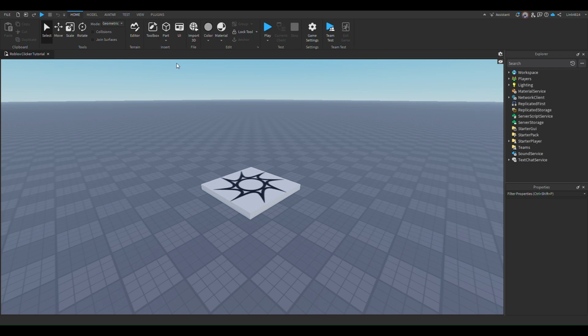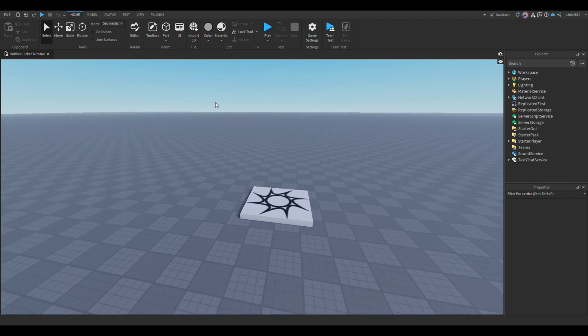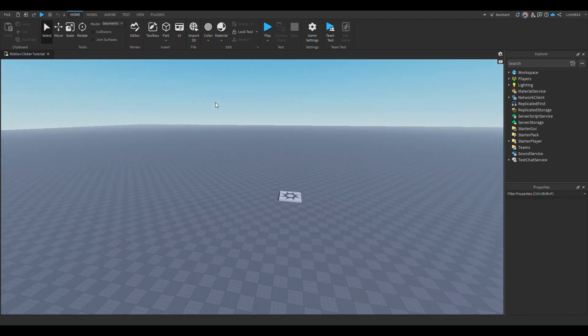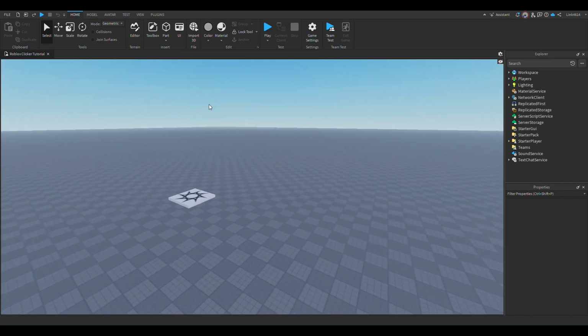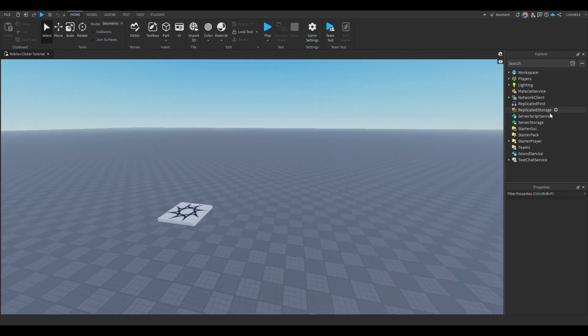What is up, guys? Today I'm going to be making a clicker system fully working in Roblox Studio, and by the end we should have a working clicking system, leader stats, and a rebirthing system. So I'm going to go ahead and get started.